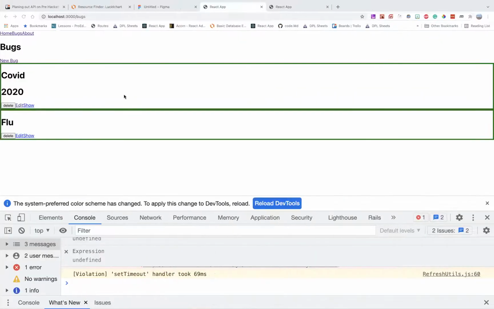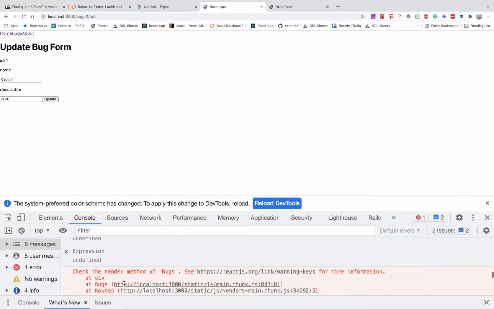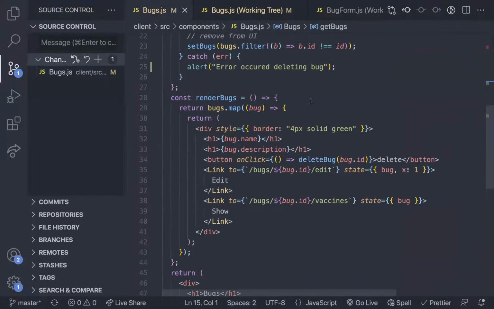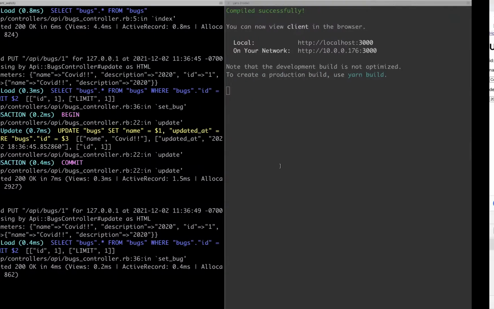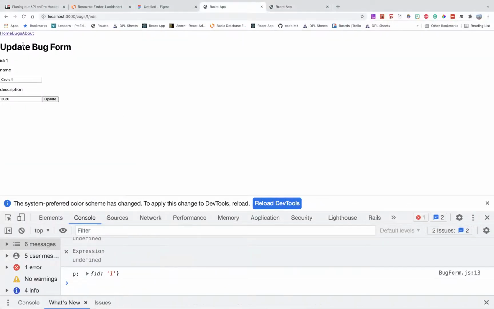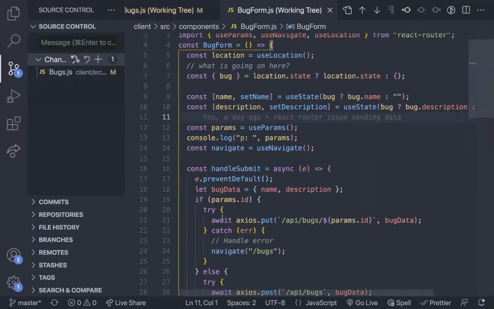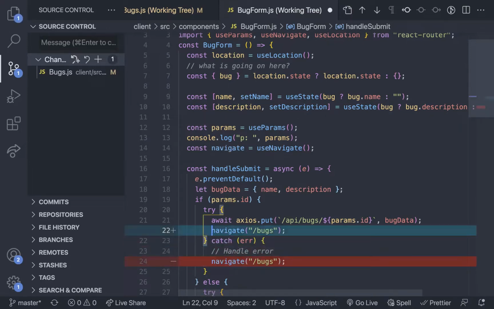Cool. So let's try to do our edit. So I'm going to edit COVID, update. Okay, so that's not working, but let's go to our bugs form. Because if I actually go back to my bugs, it is actually updating. It's just not navigating back. Because in my bug form, how I handled this was in my error, I navigated to bugs. I just kind of forgot to put that there.